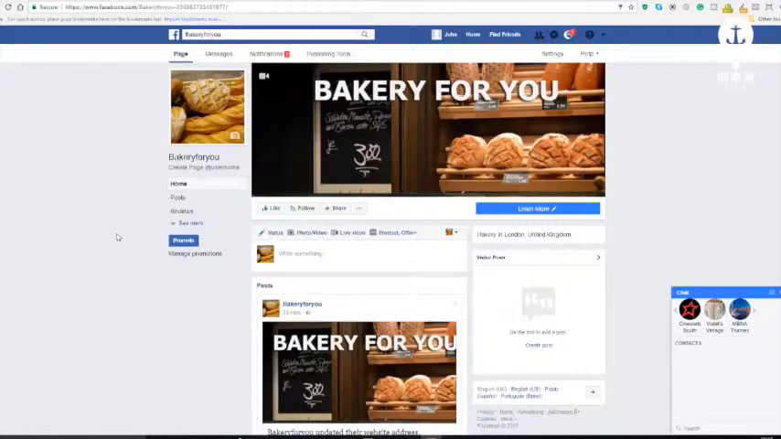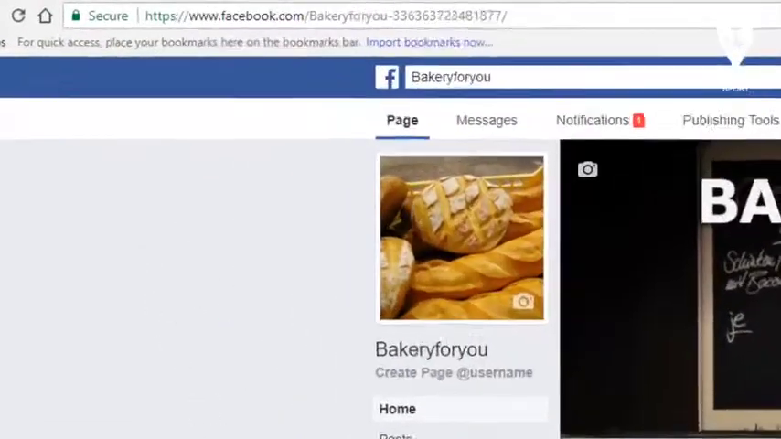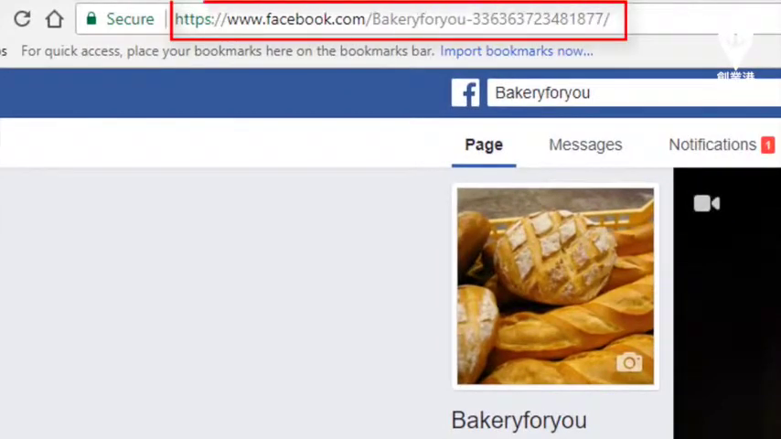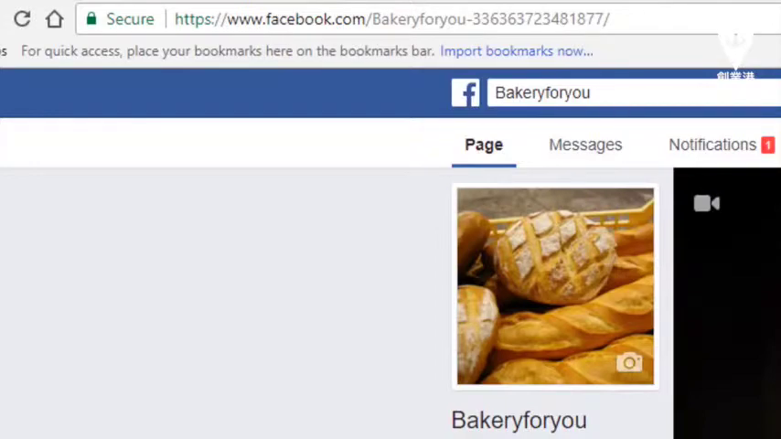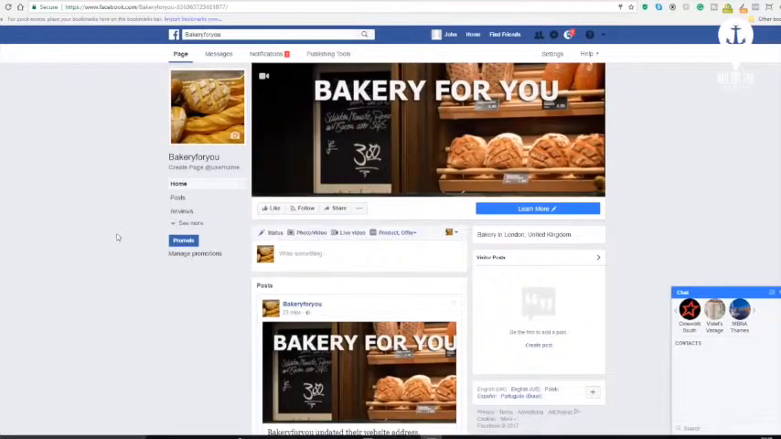Okay, we're almost there. 2 more steps to go. And this one is all about creating a vanity URL. So what is a vanity URL? A vanity URL is a URL that is easily recognizable and it's great for marketing purposes. As you can see right now, our Facebook page is called facebook.com/bakery-for-you dash and a bunch of numbers, and it is not very practical to remember. So we want to give it something a little bit more user-friendly. And that's why it's called vanity URL.